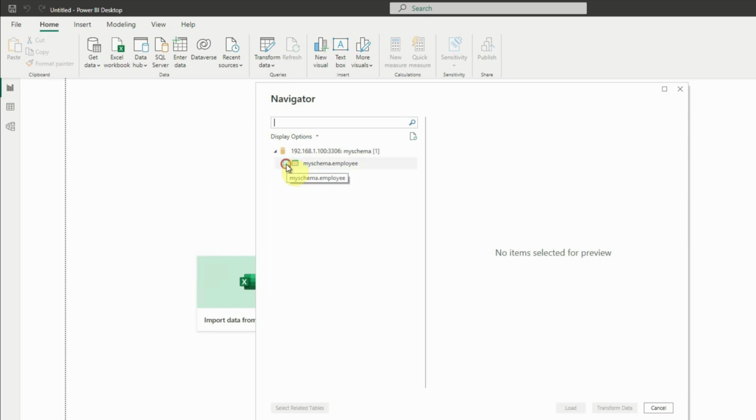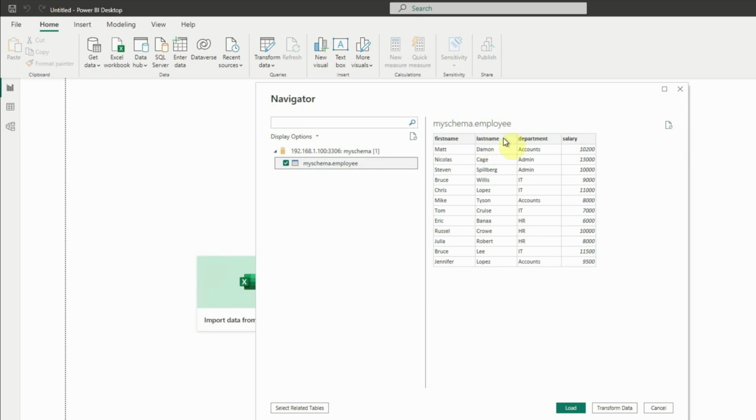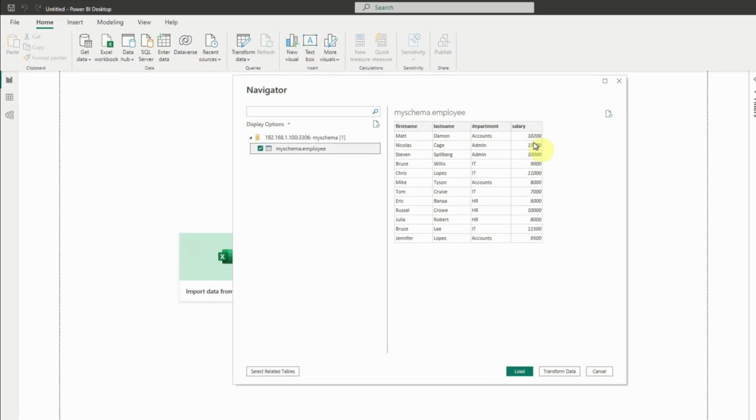So I will simply select this, and in the right hand side it will display the information about the employees, like the first name, last name, department, and the salary. These 4 are the columns in the table, and this table has some sample data. Please note that these are just sample data and does not represent any fact or real world information.